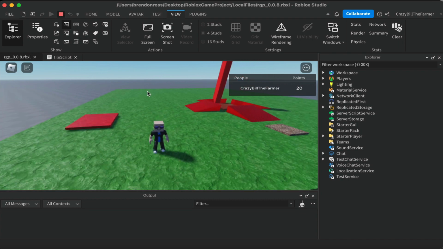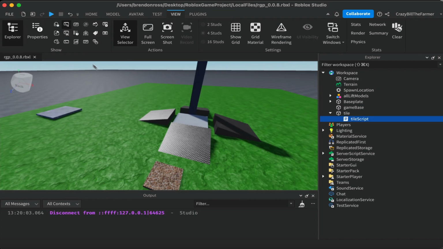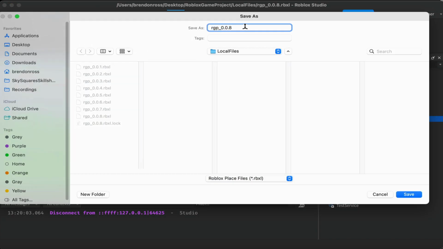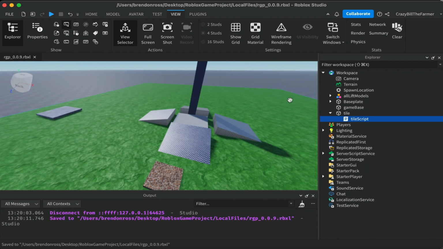So we can stop the game and we'll close our scripts. Let's increase our version to 9, and I will see you in the next lesson.